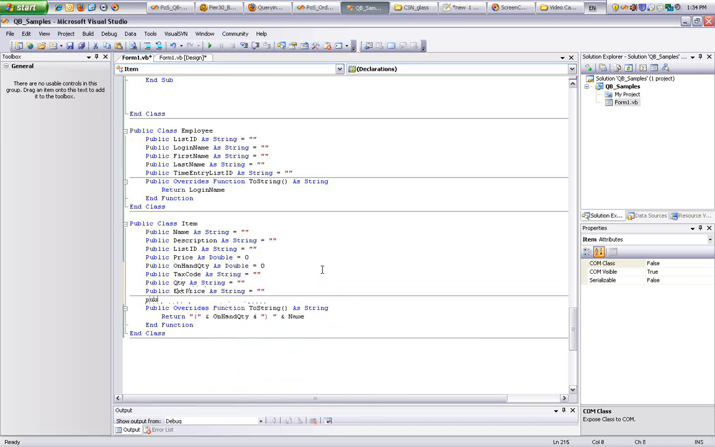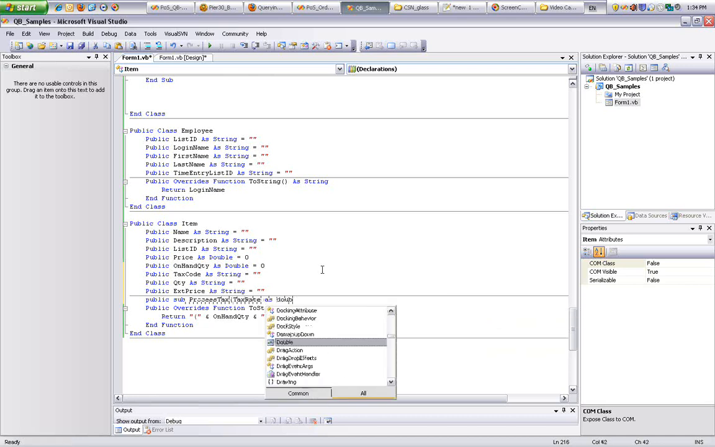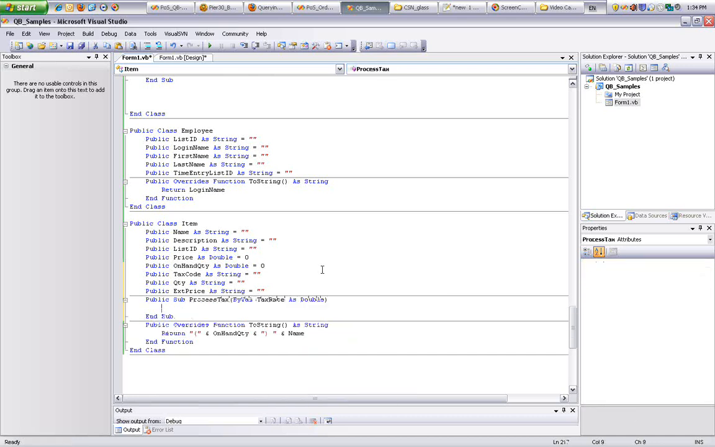Okay, and then I'm going to do our, is it a sub? Yeah. Process check rate total. Okay, what I'm doing is going to be simple enough.